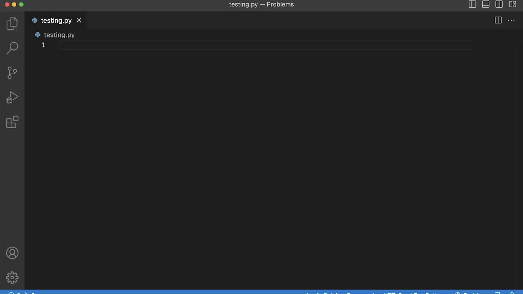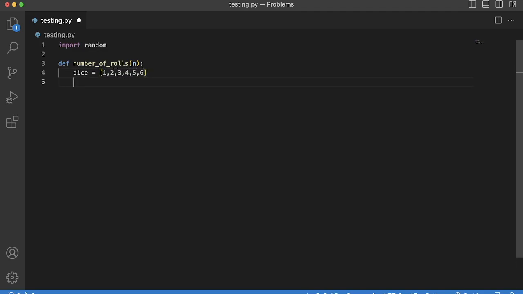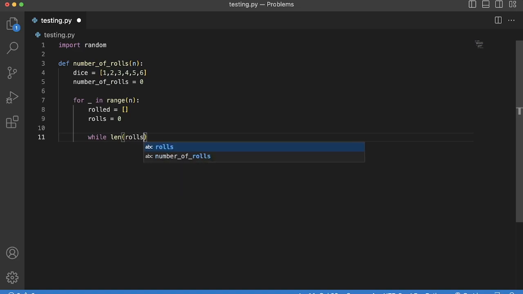Alright, let's try to run a simulation to confirm our answer. So we'll import random. We'll also define the number of rolls function. It takes just n as trials, and then we'll define the die to just be those 6 numbers, and we'll define the number of rolls to be just 0. Okay, and then we can loop through the n trials, for in range n, and then rolled, we'll just let this be an empty array for now. We'll add all the rolls we get to this array, and we'll also keep track of the number of rolls.